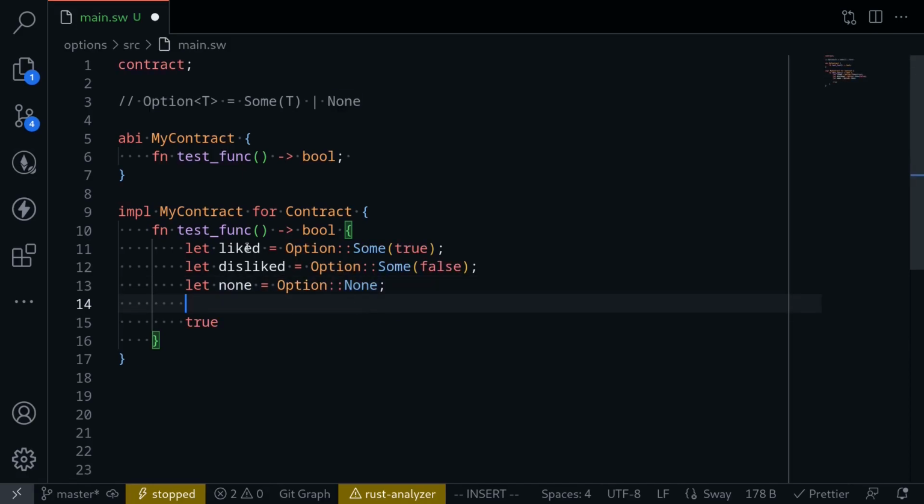If a button is liked, you can express it as some true. If it was disliked, we can express it as some false. And if the YouTube video is neither liked nor disliked, then there is no data to be shown, so we can express it as option none.